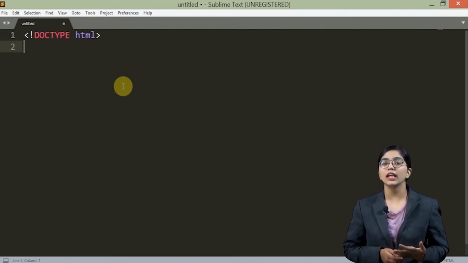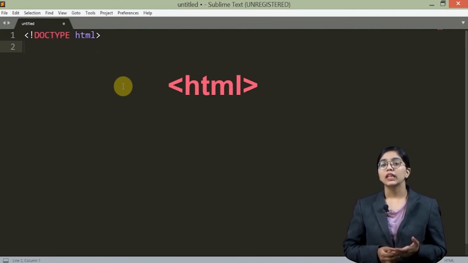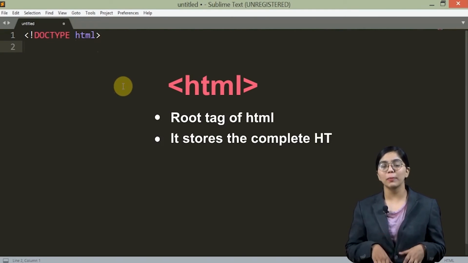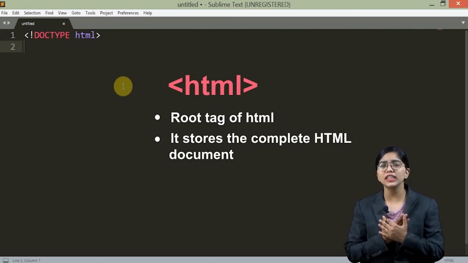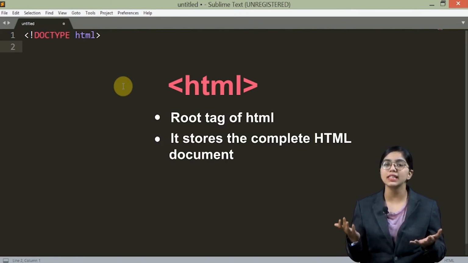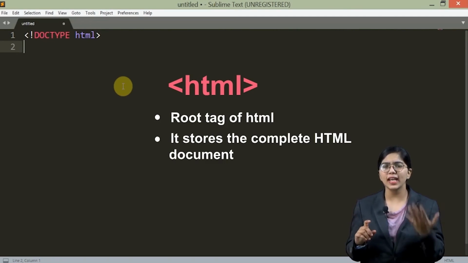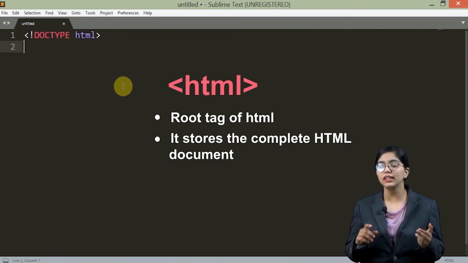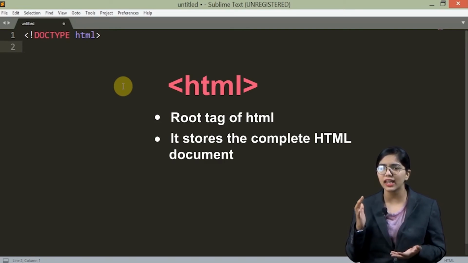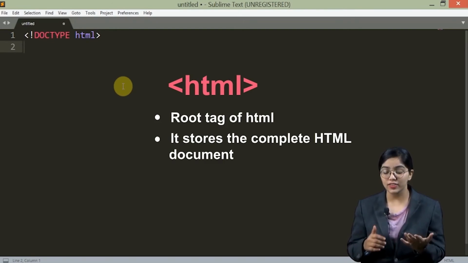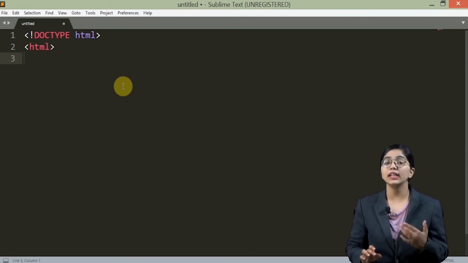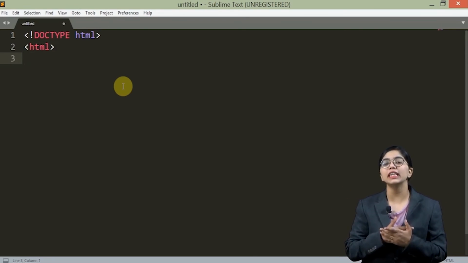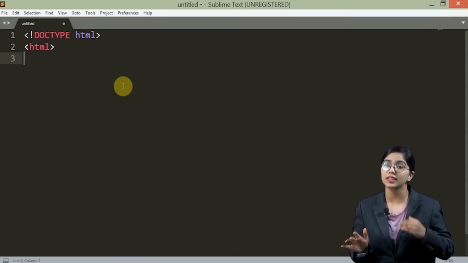The very first tag is the root tag of HTML. The root tag is html itself. Whatever the content of the website, everything related to the website would come inside the html. When I say inside, don't you think there would be a container-like thing? That's right. First let's see the html tag. Open wicket and this.